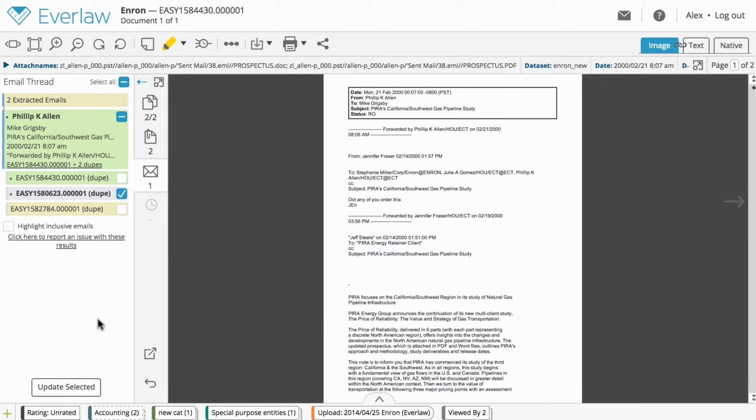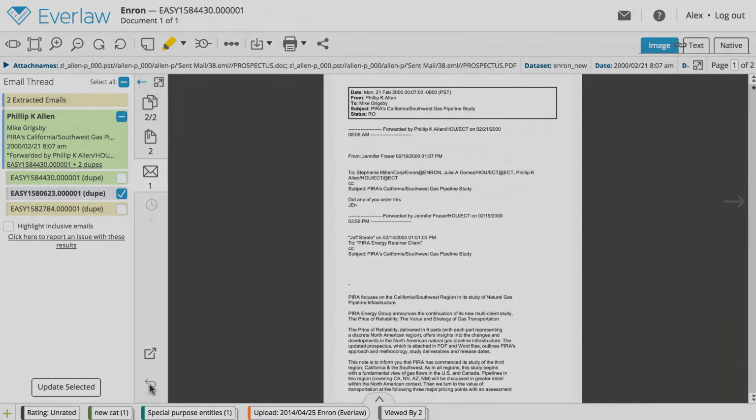If you make a mistake, you can undo all of the changes you've made since you first opened the original document by clicking on the Undo button. You cannot undo one change at a time.